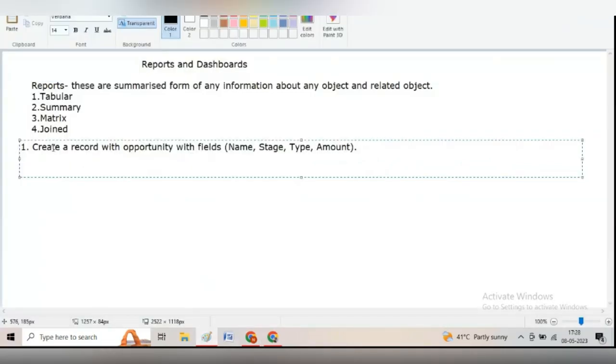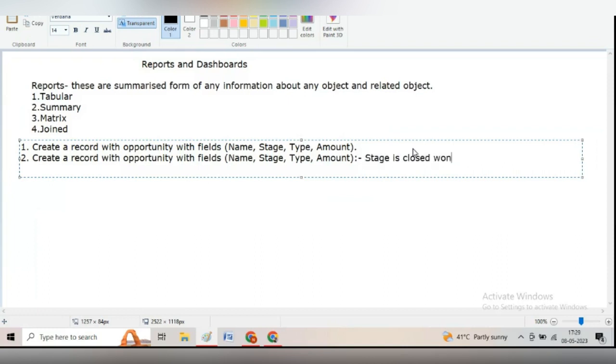Suppose we need to create any field like this, and here we need to sort it by stage. First one is name, second one is stage. So I want to sort it as stage. Suppose the stage is closed one. I want to see only those opportunities whose stage is closed one.